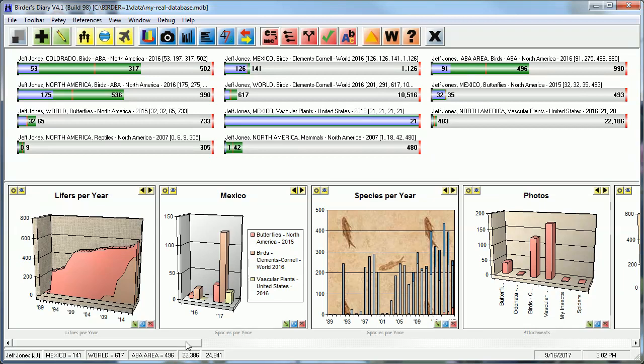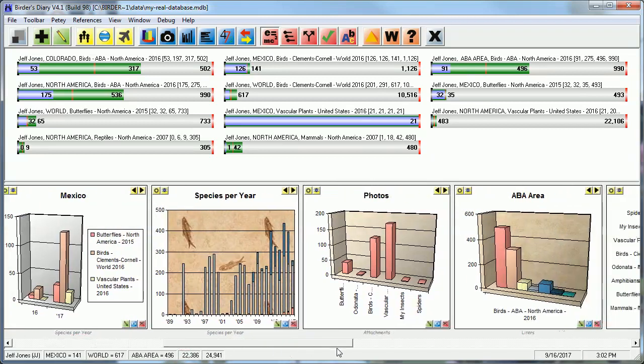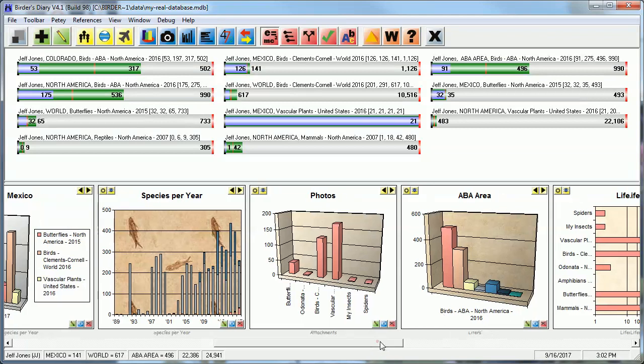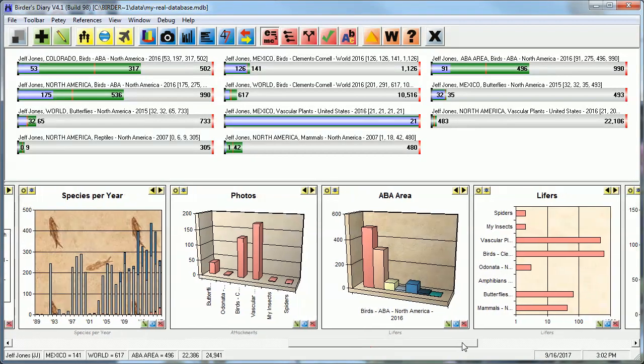So that's how charts and graphs work. You can see here I've got a species per year, and I use a stacked bar chart there, so I can see how many butterflies I've seen in this year, birds versus plants versus butterflies, and so on. Over here we've got attachments, photos, and I picked 6 taxonomic lists. Over here is ABA area lifers.